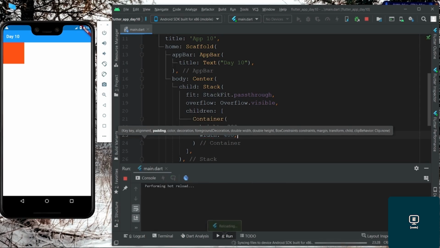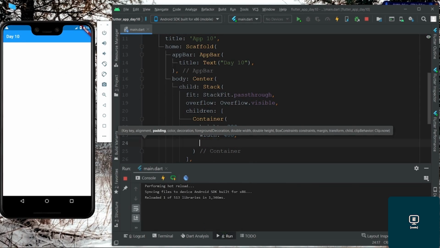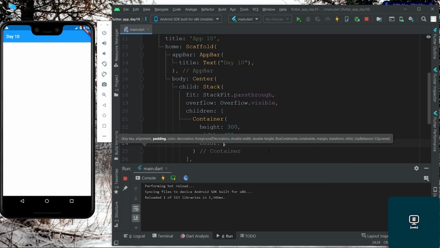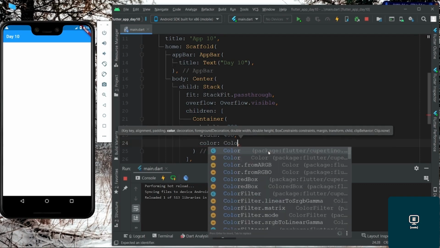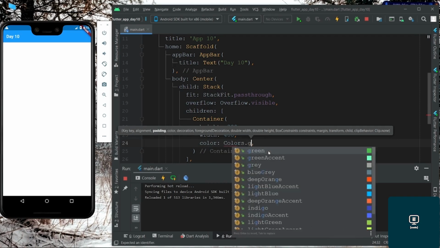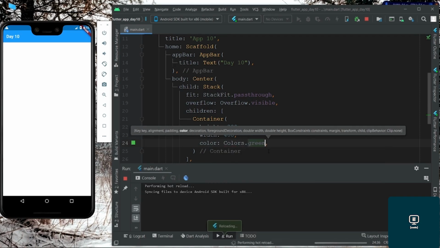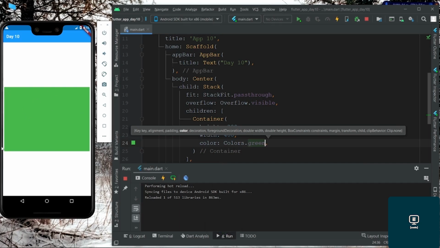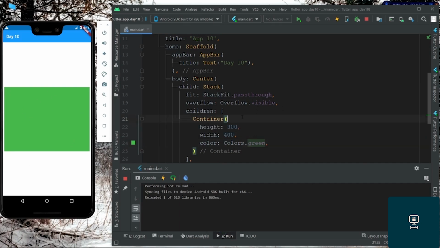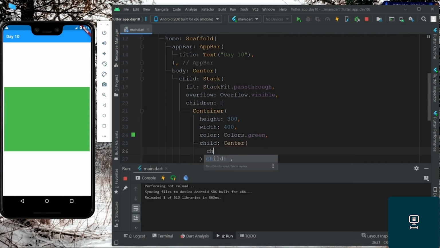Now just hit Ctrl and S. Still now you will not be able to see anything because we haven't done anything till now. We will change the color of our container to green. Now just hit Ctrl and S, and you can see a container at the center with a height 300 and width 400.